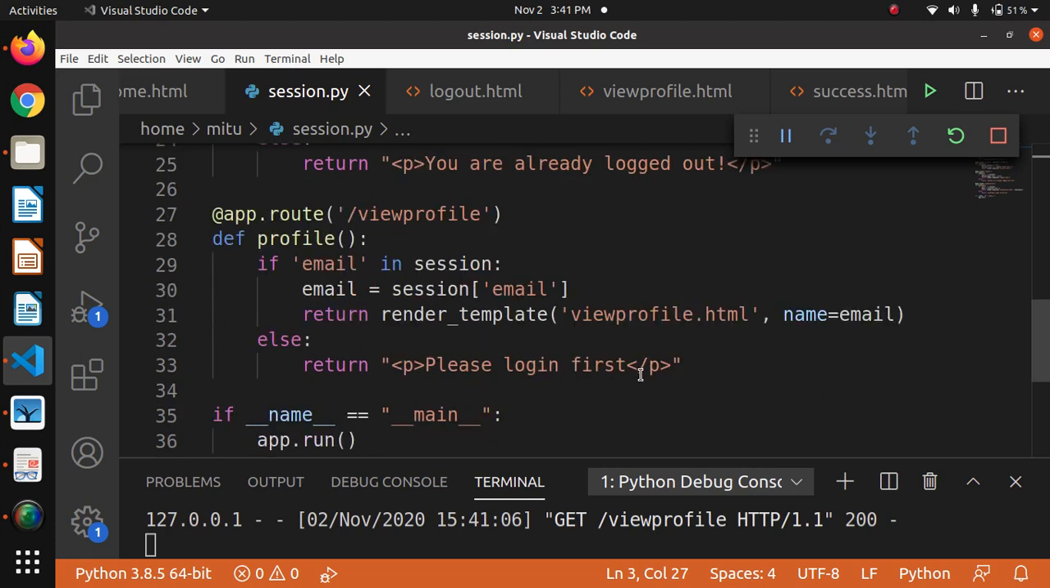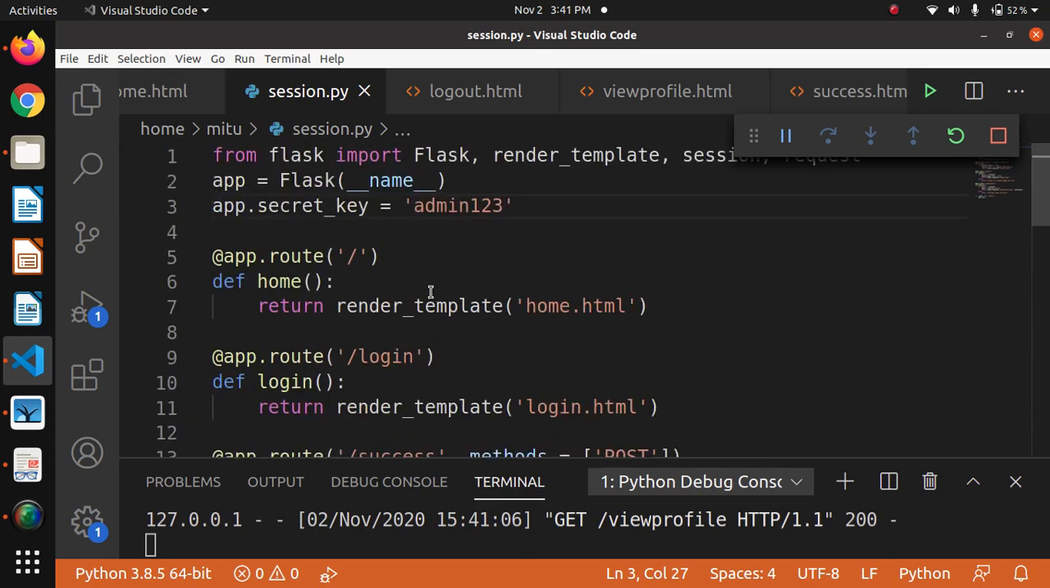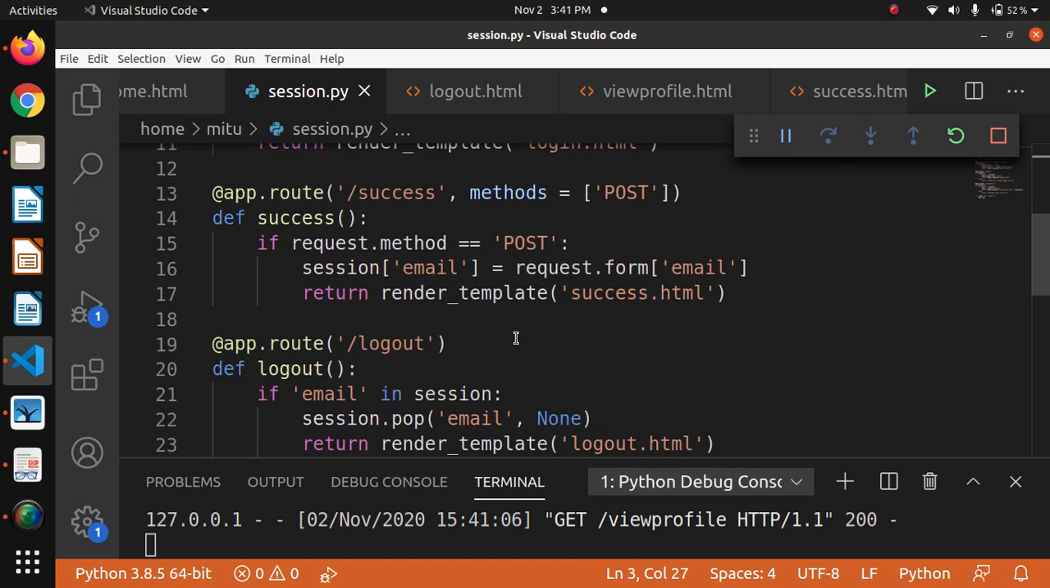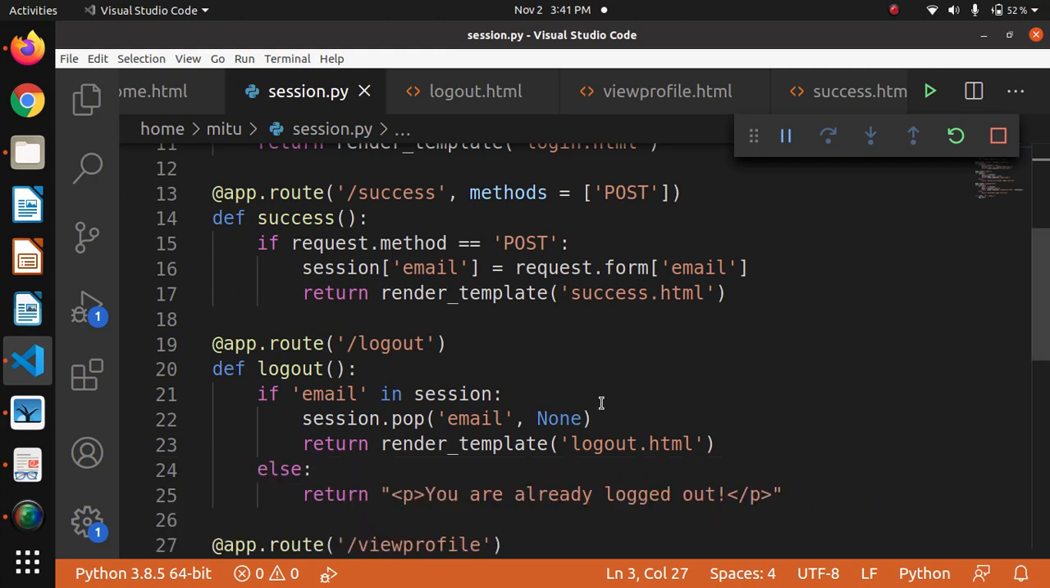At the start I showed this one. When you directly click on profile, it will show this error: please log in first. When you perform the logout operation, the session will be expired, the session will be deleted. Now currently the email ID is not present. Only when you do a successful login is the session created with the email ID, and then the requests are forwarded with the help of it.